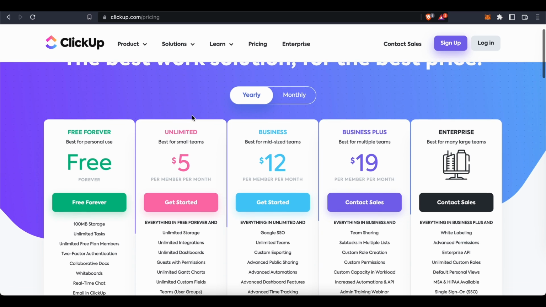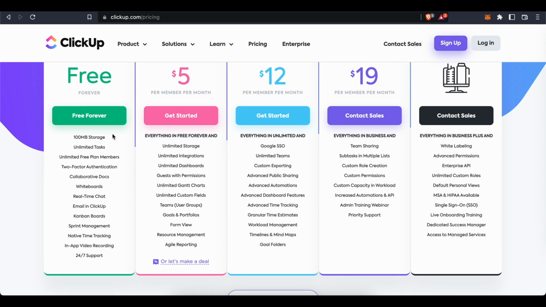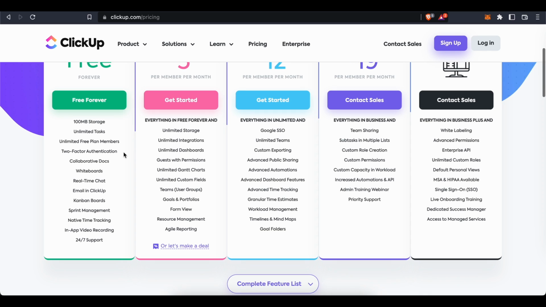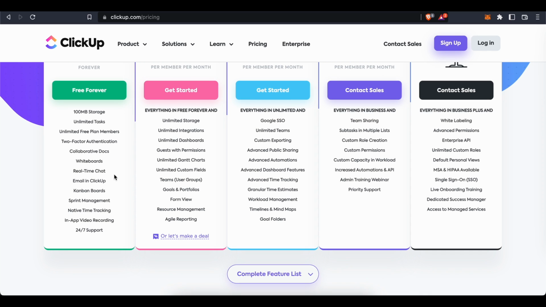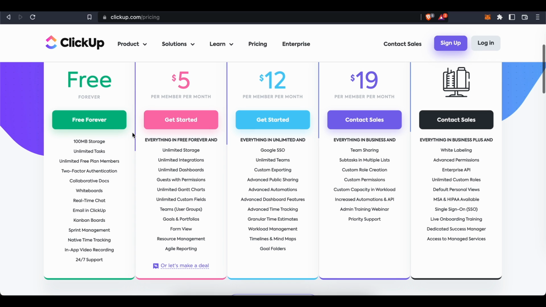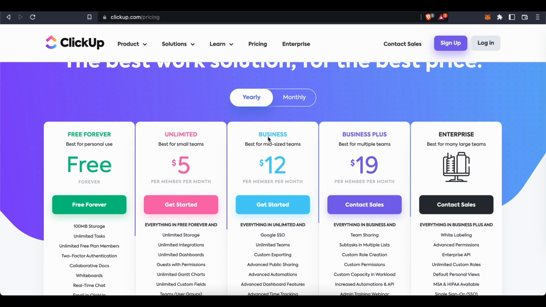Now first off, ClickUp is available for free and they allow you 100 megabytes of storage, unlimited tasks, unlimited free plan members, collaborative docs, whiteboards, real-time chat, and so on. We're going to be using the free version of ClickUp today for this tutorial, but with time, and according to your needs, maybe you'll want to upgrade to the unlimited or business version or higher than that.